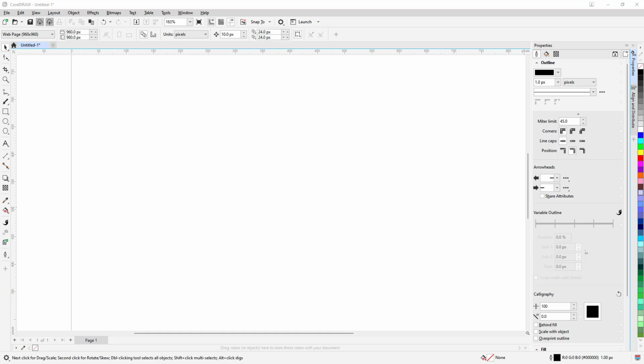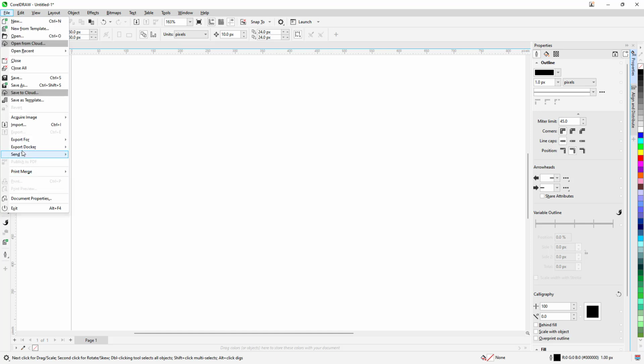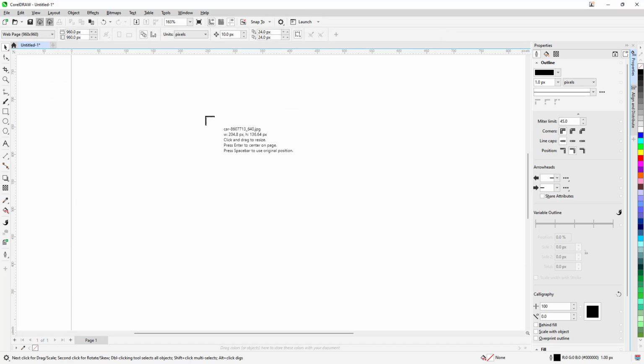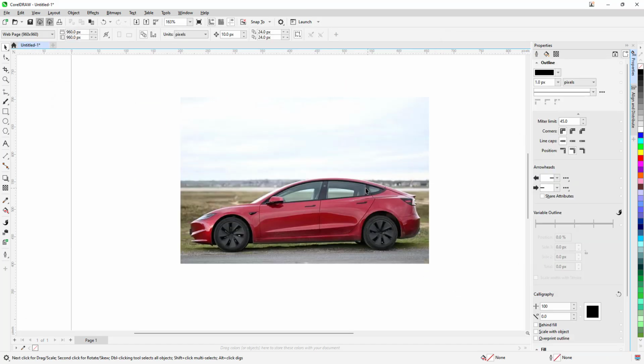So now let's see how we can go ahead and apply the feather blur option inside of CorelDRAW. To do that, I'm going to go ahead and import an image right here. So let me just go ahead and import this car image that I have right here.